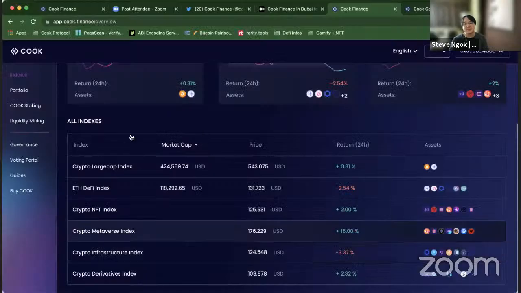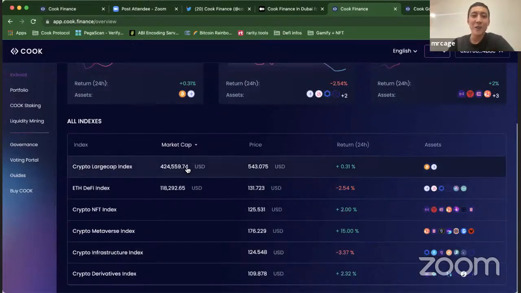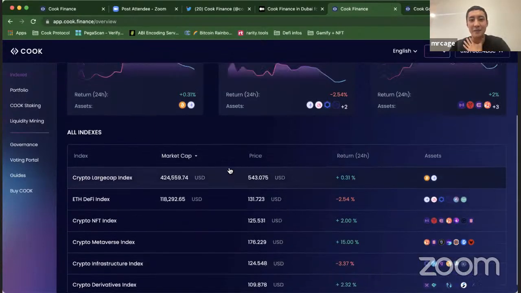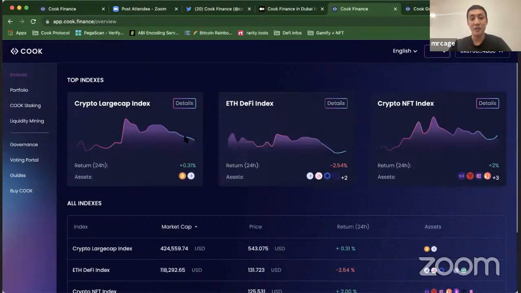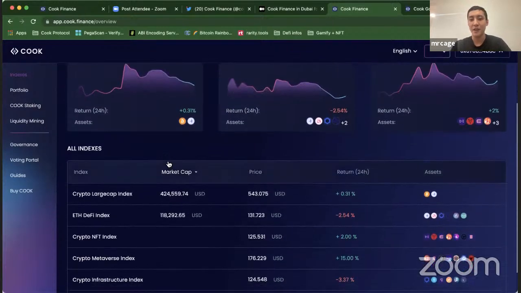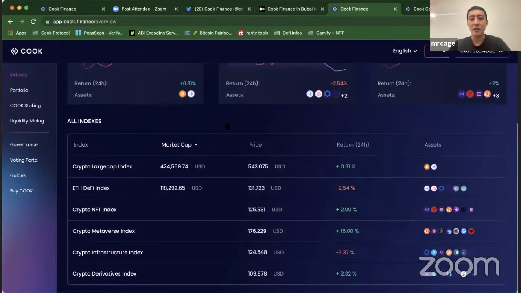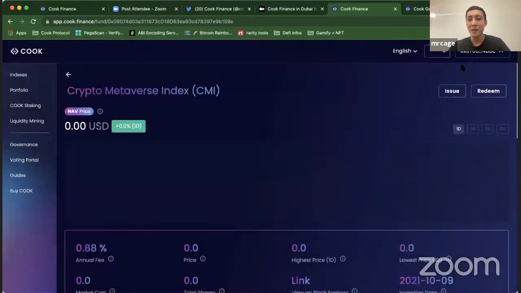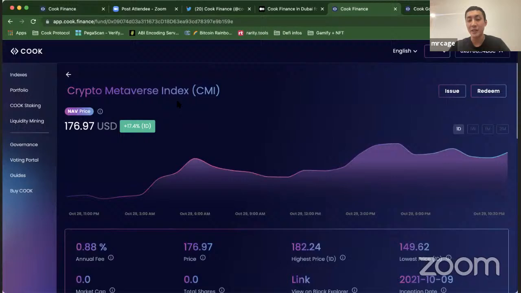Yes, please. Cool. So Cook Finance right now, we're already in production. We have everything going live now. As introduced, we are a platform that offers different kinds of indexes and strategies on Ethereum. As you see, we have the crypto launch index and the Ethereum DeFi index. We also launched 4 new indexes recently. And thanks to Facebook rebranding as Meta, you can see the crypto metaverse index increased a lot in the past few weeks. So let's check out the crypto metaverse index.